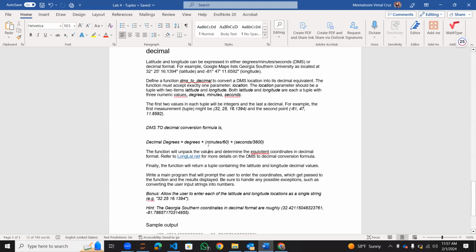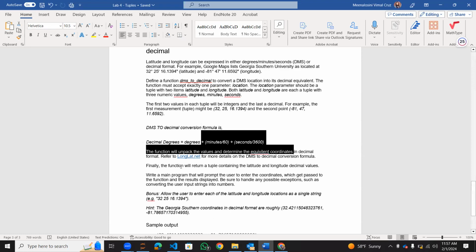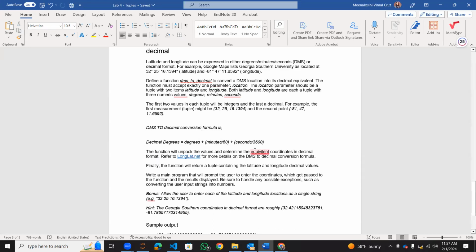What you have to do? You have to take the degree as it is. The minute, you have to divide it by 60. And the second, you have to divide it by 60 times 60, that is 3,600. And then you have to add everything. That will be the decimal equivalent. So this is the formula that we are going to use.